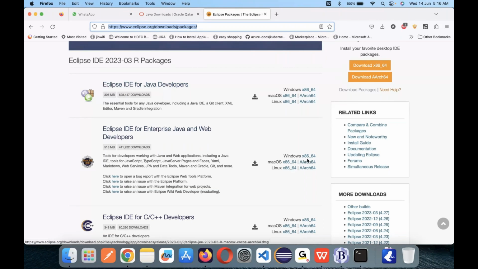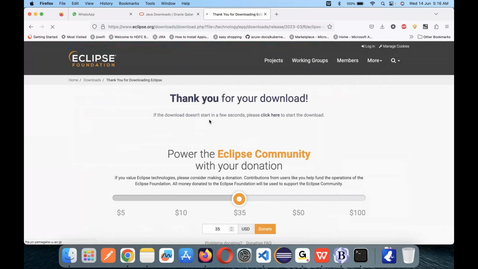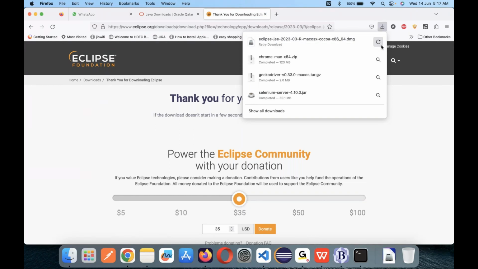And whether you're going to use it for your Windows or your Mac or your Linux, depending on that, download it. Simple. So I have a Mac, so I'll click on this one. So it will automatically download the package for me. So as you can see, it will be automatically downloading it. Okay. So this is how it works. So it will take some time over here. So you need to wait for that. I've already downloaded it, so I'm just canceling it.